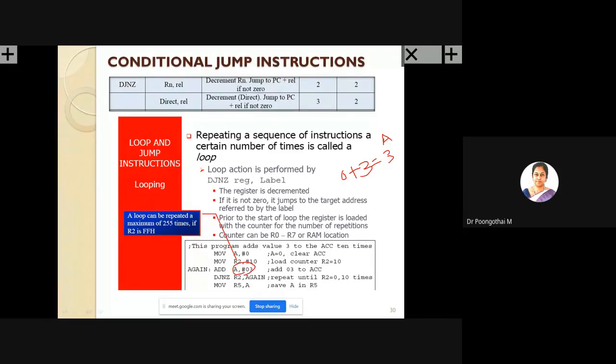So now what is the current value of your R2? What is the current value? 10. Now 10 is decremented to 9. So after the decrement operation, this instruction checks the content of R2, whether it is equal to 0 or not equal to 0. According to this condition, this is not equal to 0. So your program control transfers here and executes the next addition.